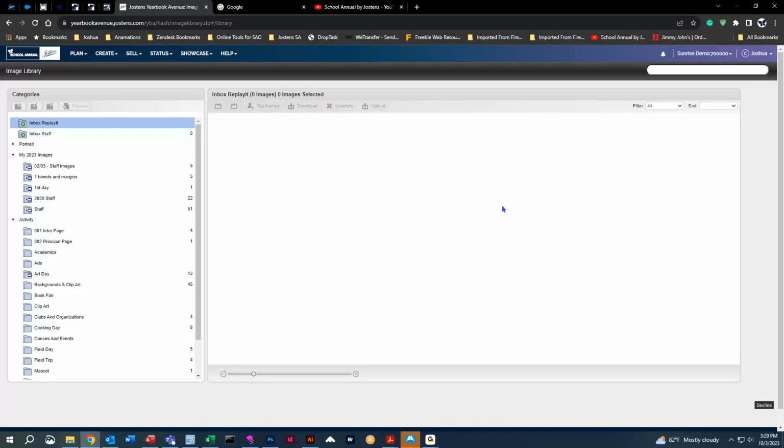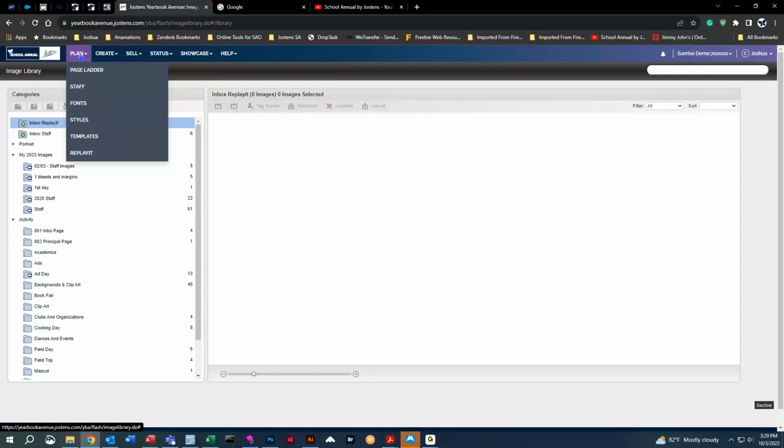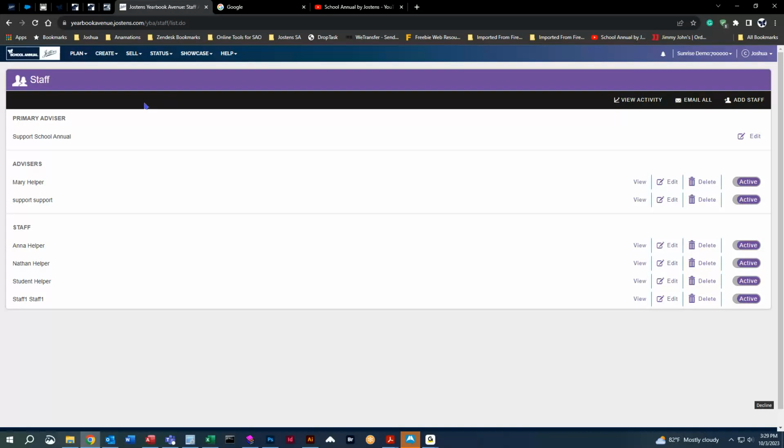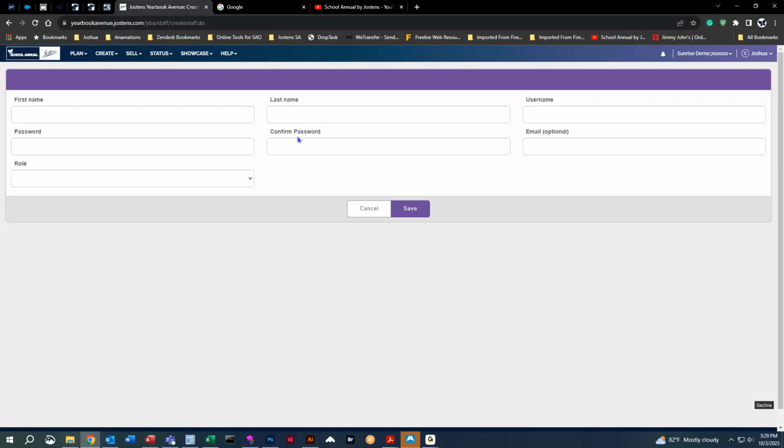Okay, so from there, we're going to talk real quick about adding staff, because we talked about staff here. So we're going to click on plan, and we're going to go to staff. So here is the staff. You have your advisors, you have your staff members right here. To add a staff member, we're going to click on add staff here in the upper right hand corner.